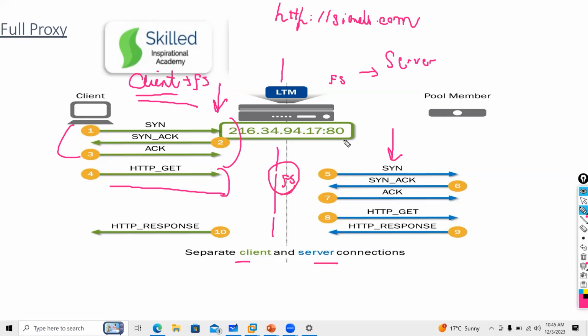Then F5 will make TCP handshake with any of these servers. Let's say pool members are server 1, server 2, server 3. Then F5 will have three-way handshake with the server. Then the original GET request will go to that server which F5 selected. Let's say F5 selected server 1. So that GET request will go to server 1.